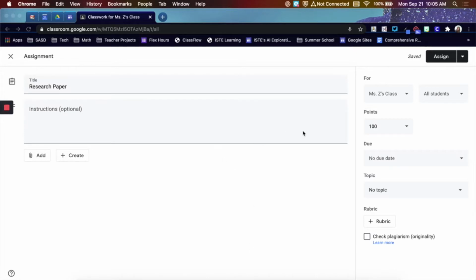When you are creating the assignment, if you want the students to be able to run Originality reports on their own work before they submit it, you can check this box that says Check Plagiarism Originality as you're creating the assignment.